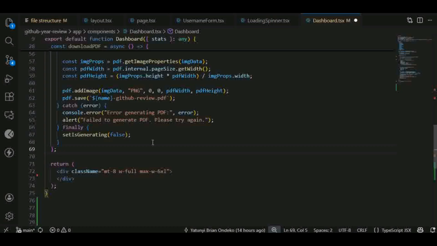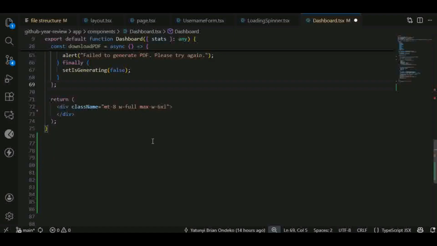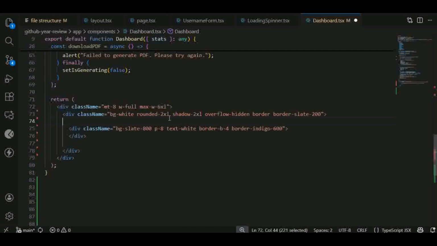Also below it I want us to have a div. So inside the return you're going to put a div. This div is going to have this className of margin top to be 8, and then width is going to be full, then maximum width is going to be 6 as well. Then you're going to have other two divs inside it. So these are the properties inside it.